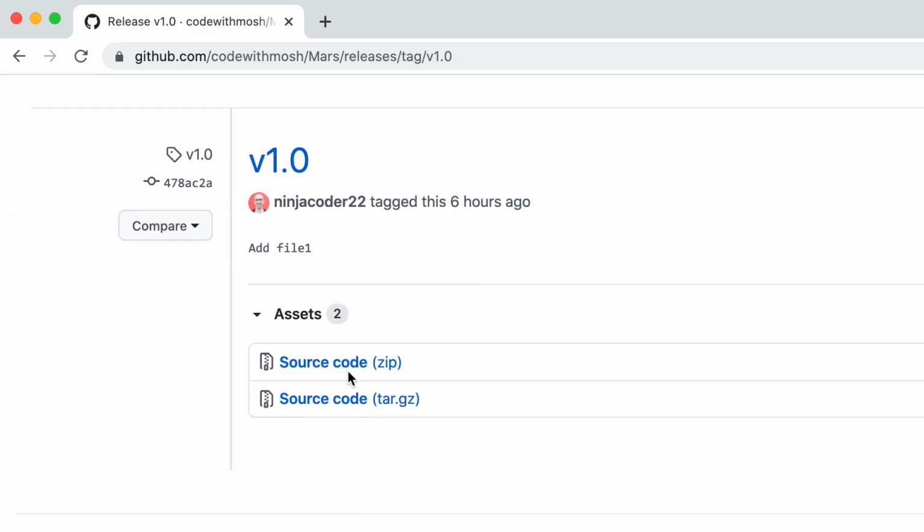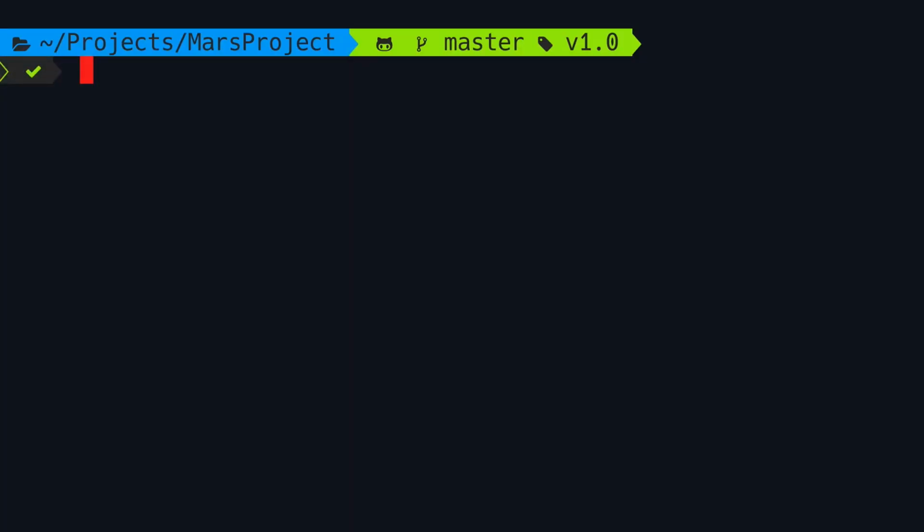And over here, you can see these assets that GitHub automatically generated for us. So we can download our entire source code at this point in time. This is very useful. Now, if we push this tag by accident, we can remove it using the push command.